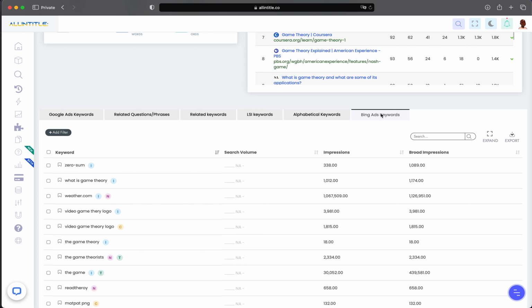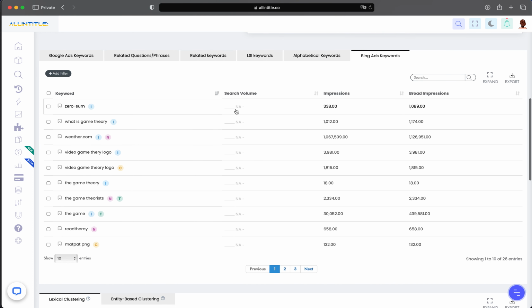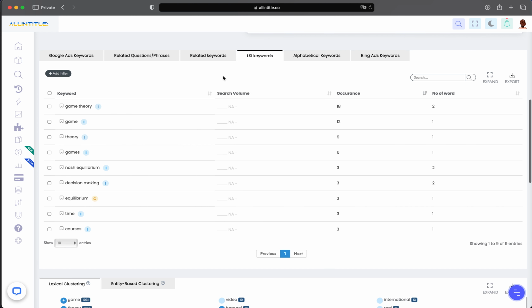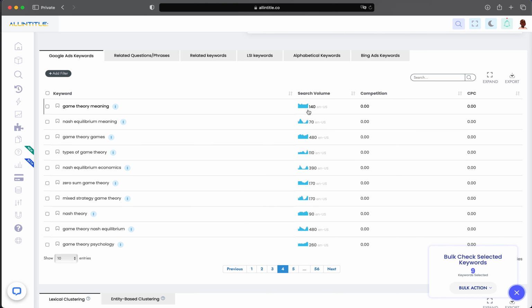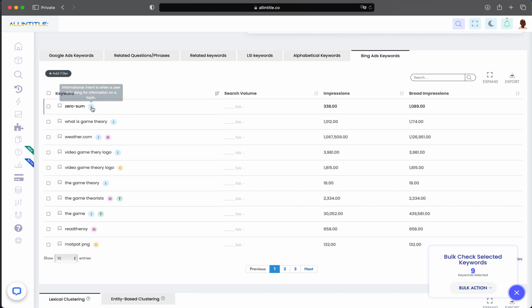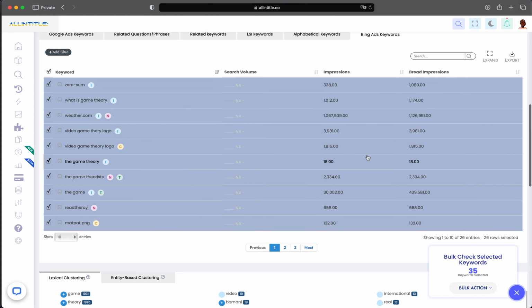One thing that you might have noticed is that the search volume for most of the keywords in different tabs says NA. The way our Keyword Explorer works is that we pull the keywords and then you will be able to select them. For the first tab, we already give you the search volume data, but for other tabs, we give you the search intent data. But if you want the search volume, you have to select them and then click on bulk action and click on get search volume.